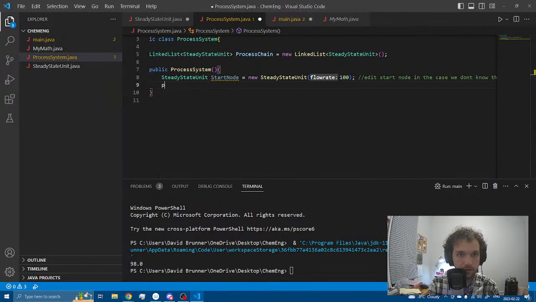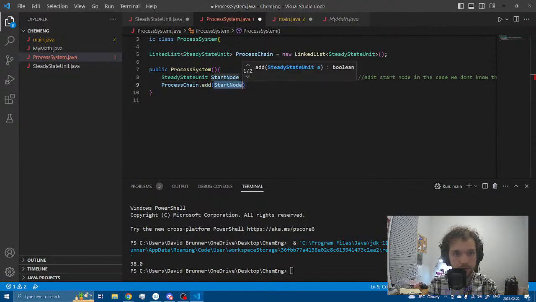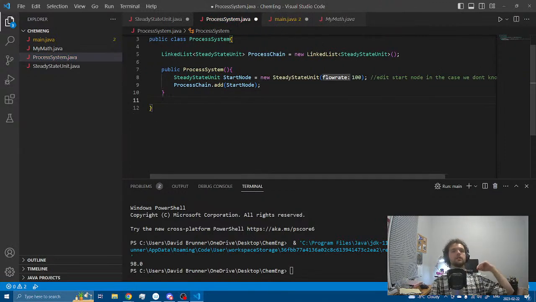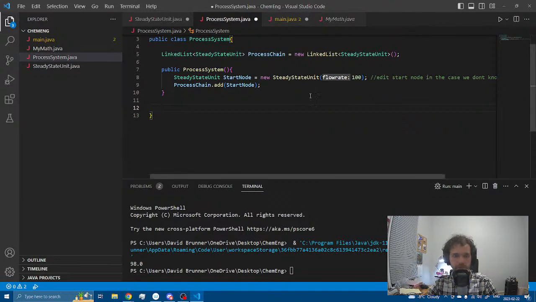And so process chain.add start node. Excellent. So now when we start up our system and we have a process system, we have a starting node, and that starting node has a flow rate.